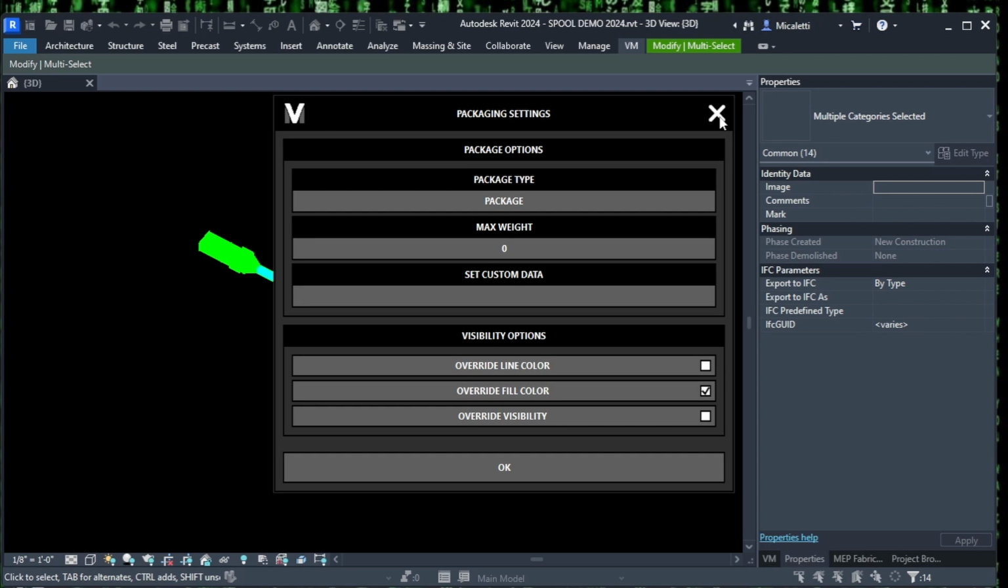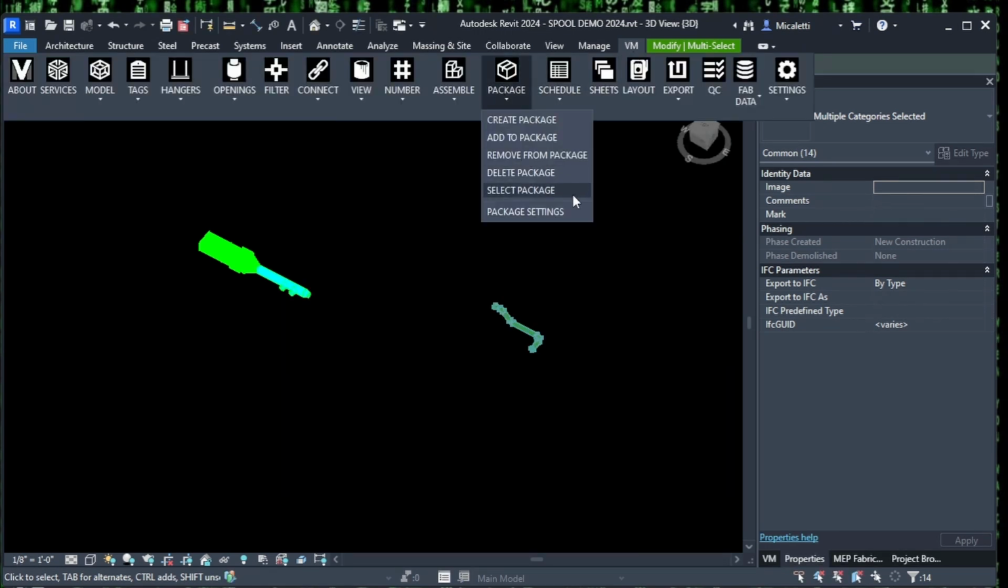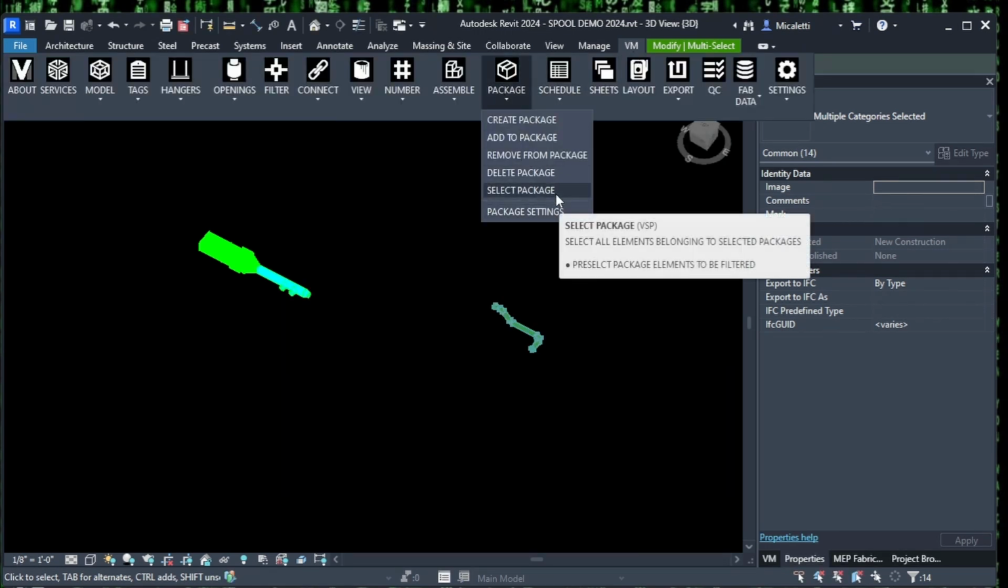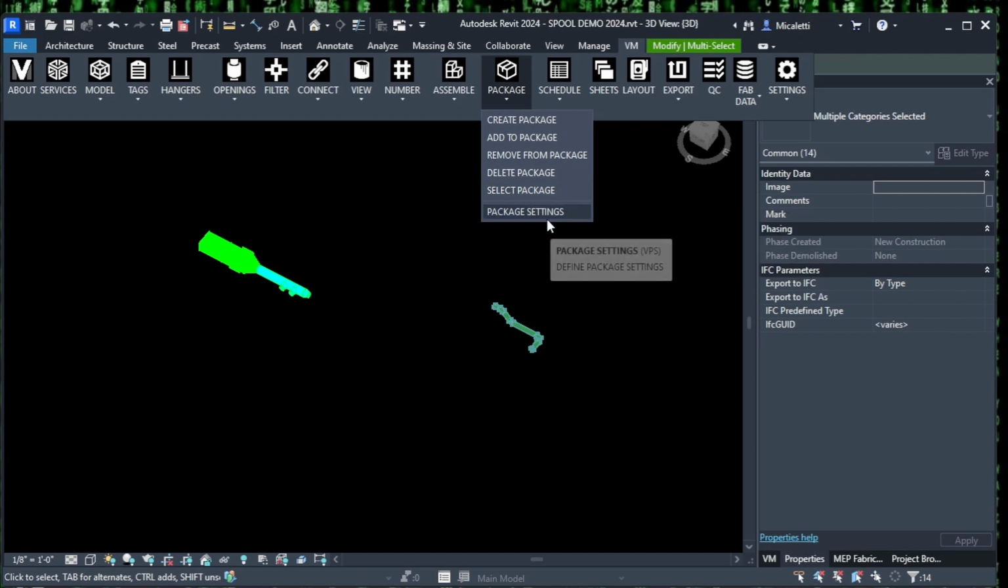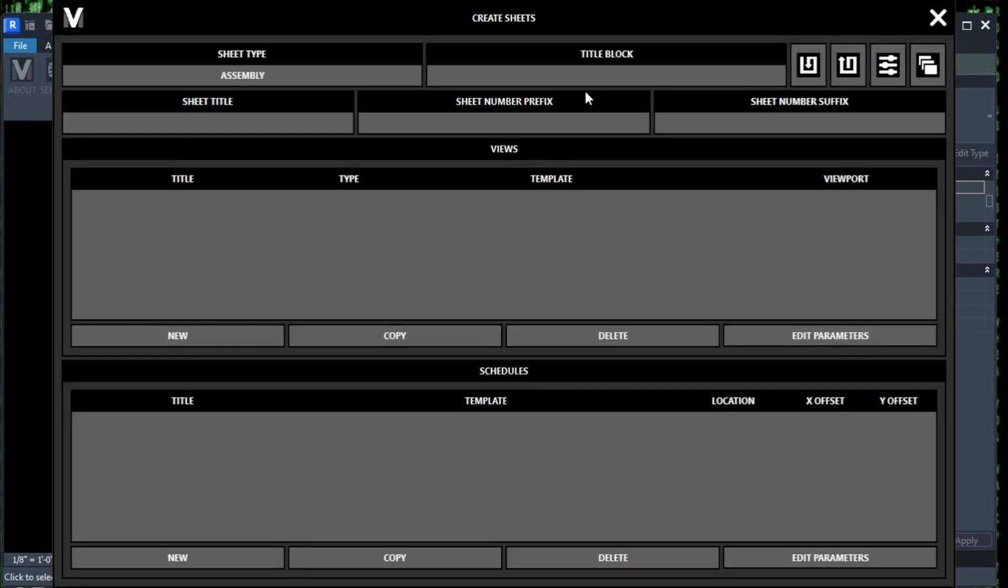And a package is just some portion of some model. Could be a riser, could be a chase, it could be 10 spools, whatever you want. This gives you a way to package up your project and organize it really quickly, and then you can create sheets out of packages. You can select single packages and all kinds of cool stuff there. But we're going to go ahead and select this, go to sheets.